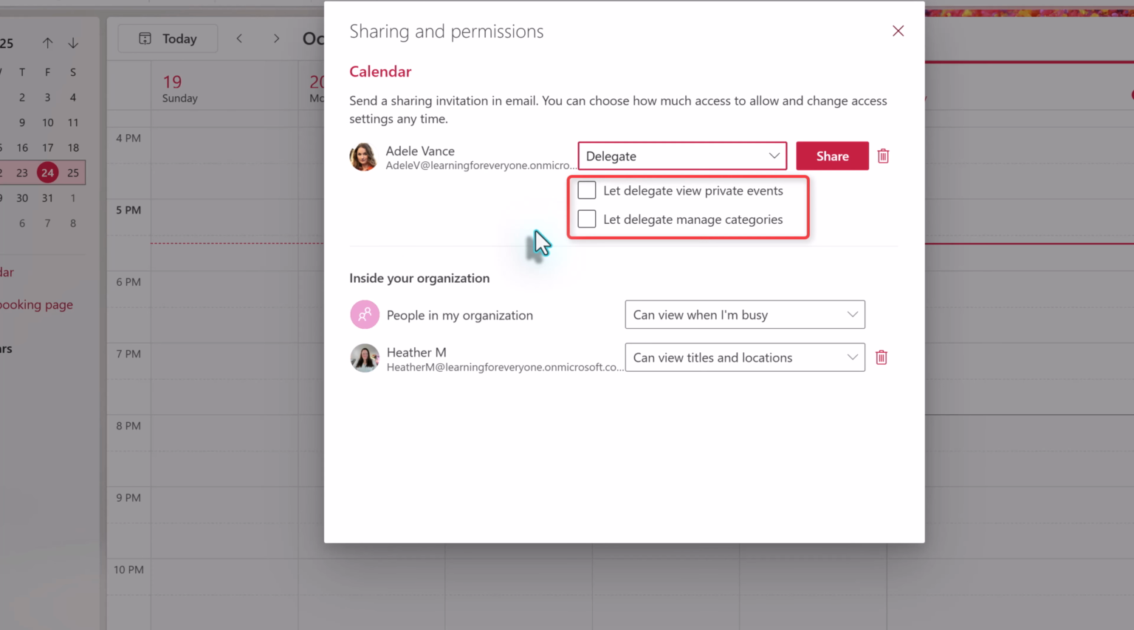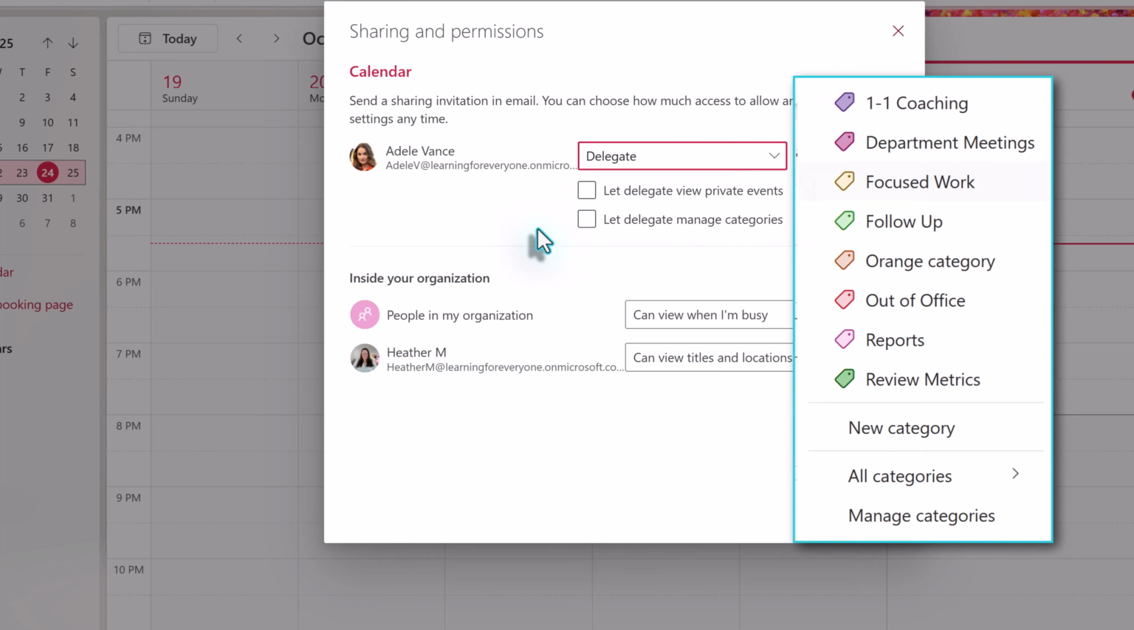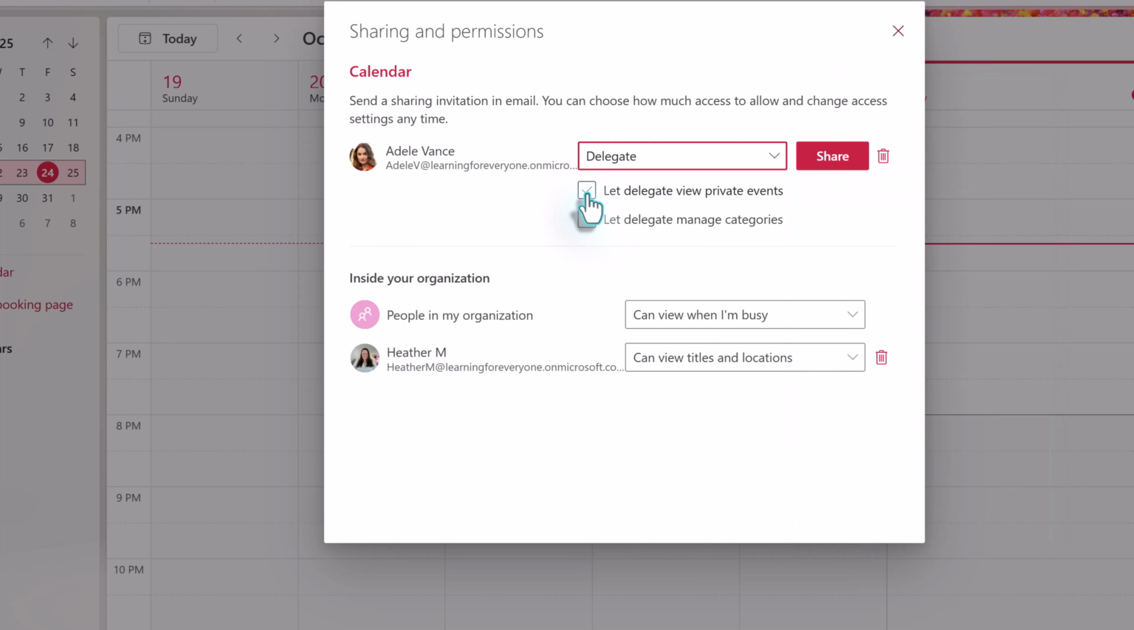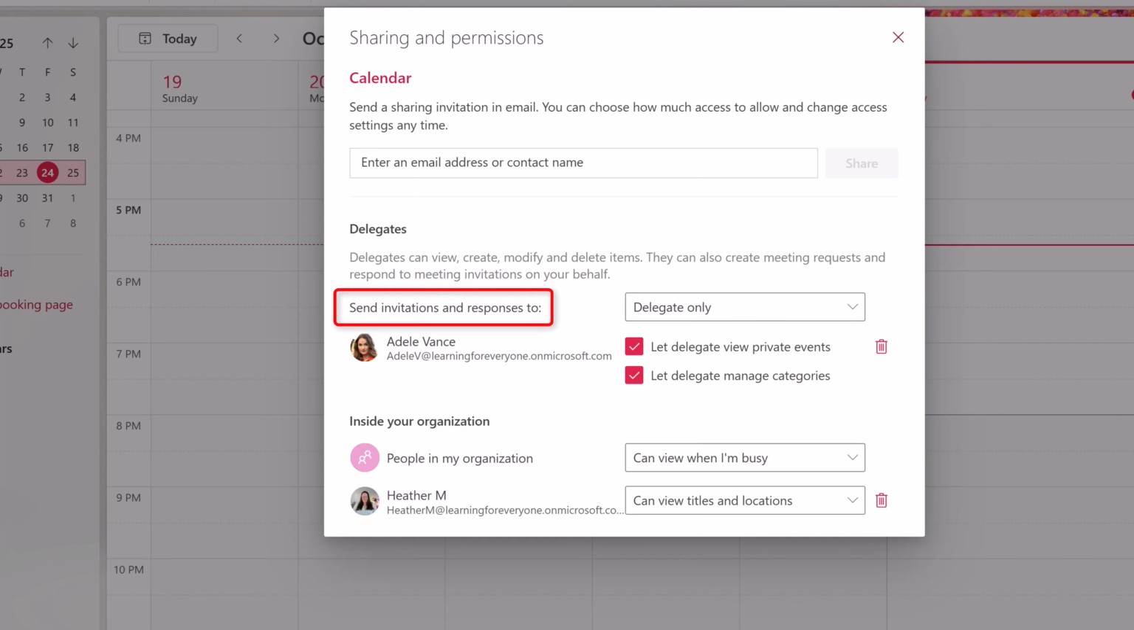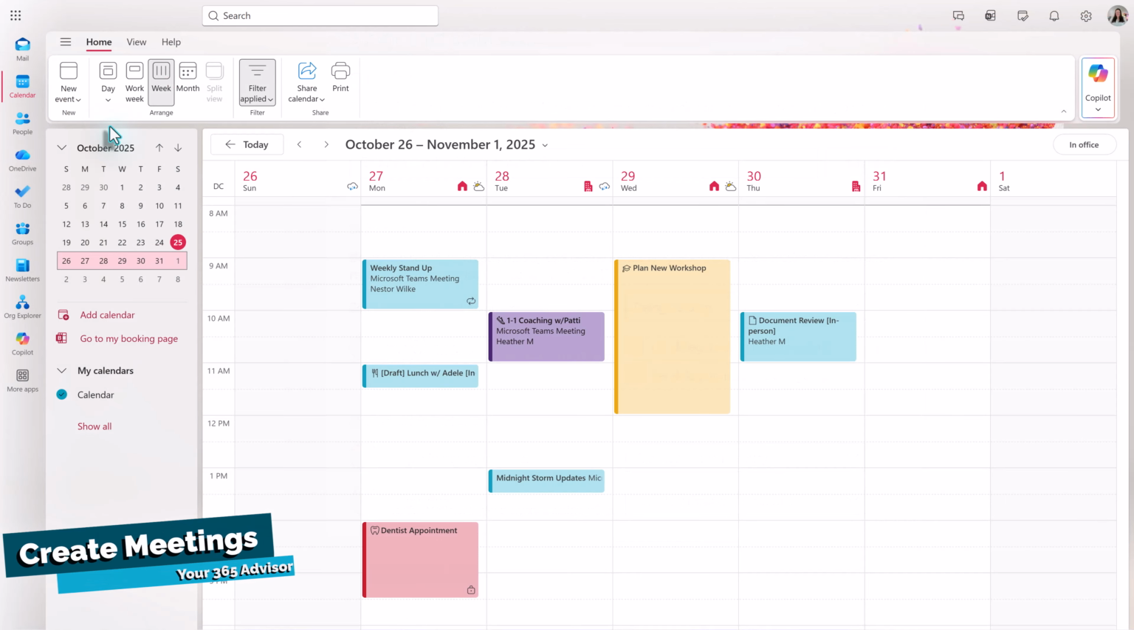Before you share access, you need to decide if the delegate can view private events and manage categories, which are those color-coded tags we talked about in the Organize Your Inbox lesson. Private events are used so that you can separate out things that might be personal, like the dentist appointment I pointed out earlier, from the meetings that the delegate should manage. After you click Share, then you can decide where Outlook will send the invitations and responses. The default is delegate only, but you can change it to delegate and send me a copy, or both my delegate and me.